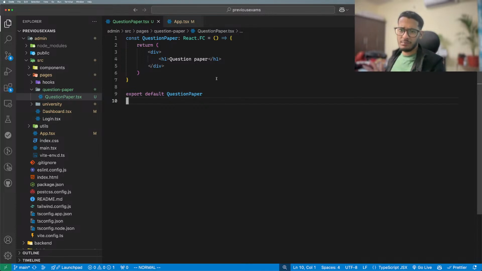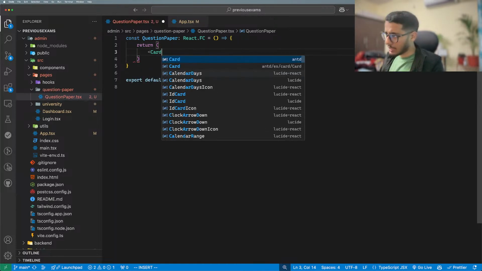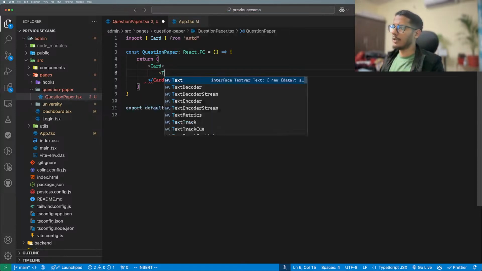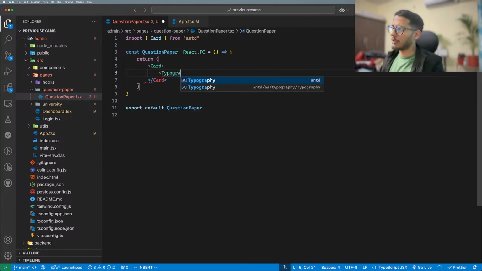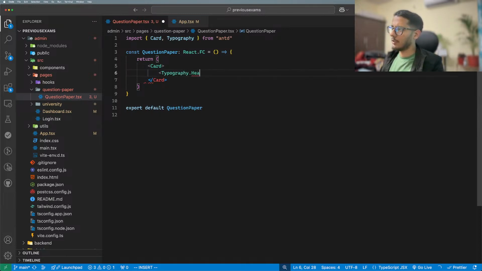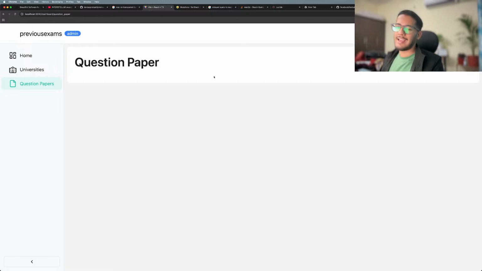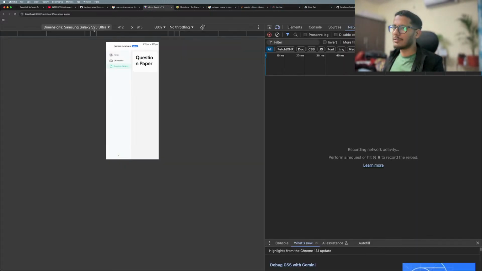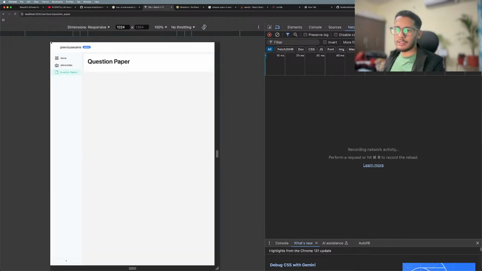Once we have the component, we can place it anywhere, right? So that doesn't matter. So let's quickly jump on this, and let's change this to a card component. That's our favorite component. And then we should have Typography dot, I don't know, Heading. Is there a Title thing? Yeah, there's a Title thing, and then we can say question paper. This should be big. That's a way bigger title than I expected. So let's change this to something like this.